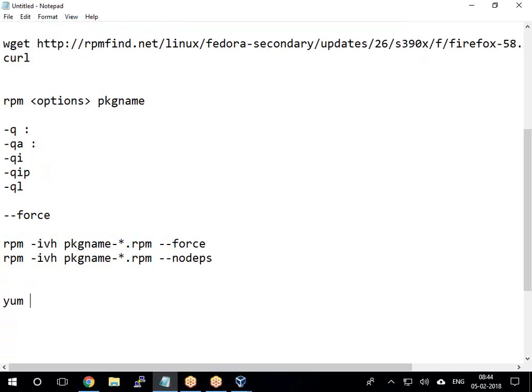Using the yum tool, we can easily install, update, remove, or search software packages in a Linux machine.